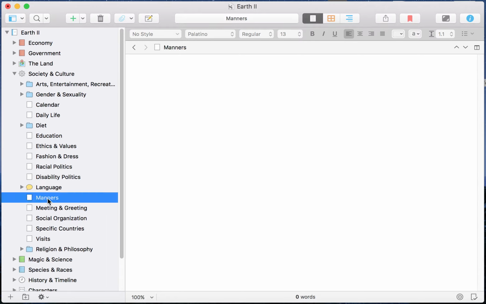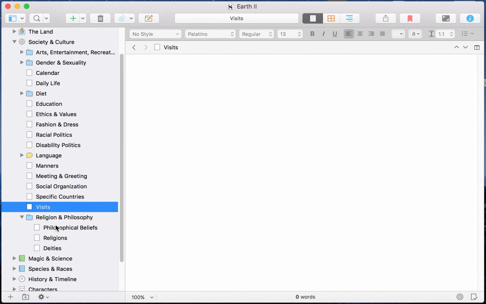But we've got our manners, meeting and greeting, social organization, specific countries, and visits. Now, I'm not sure what visits means, but this was on one of the checklists, and so I'm adding it here. And if this is relevant to you, cool, more power to you. Then the last thing within this folder is religion and philosophy, philosophical beliefs, religions, and deities.